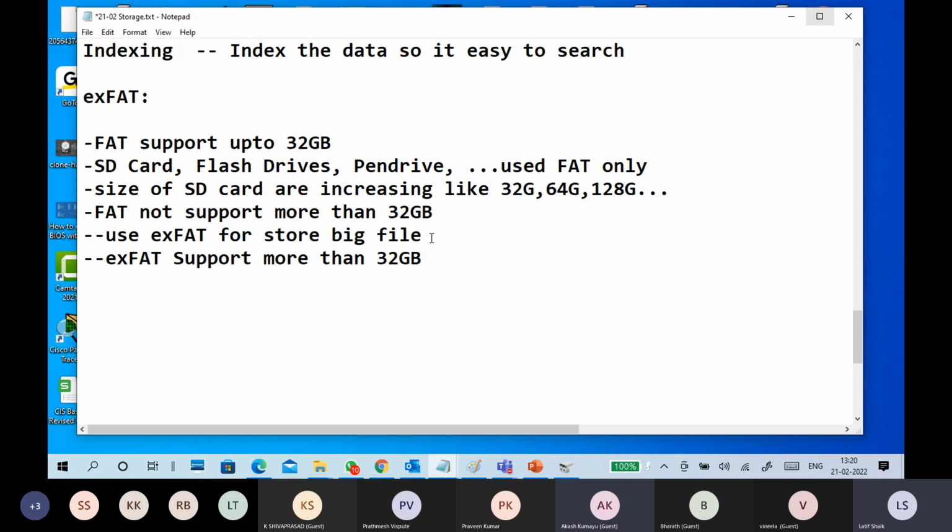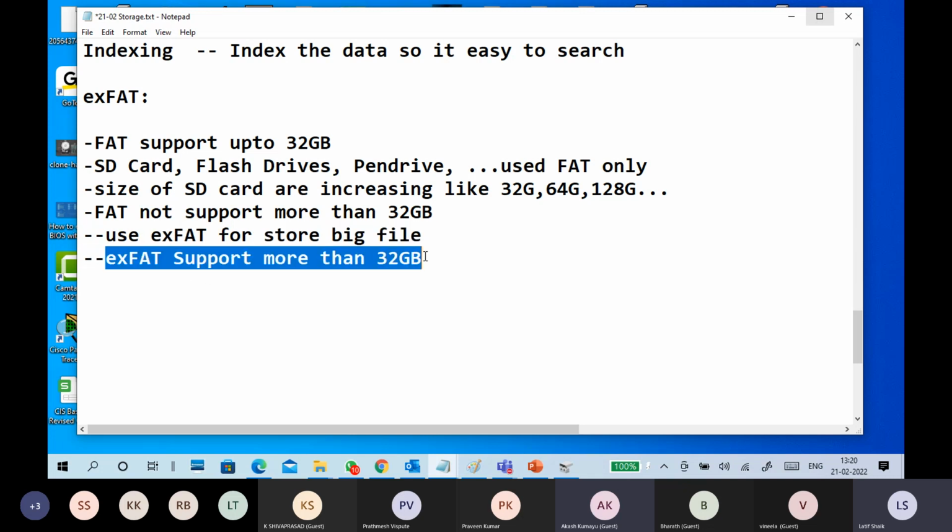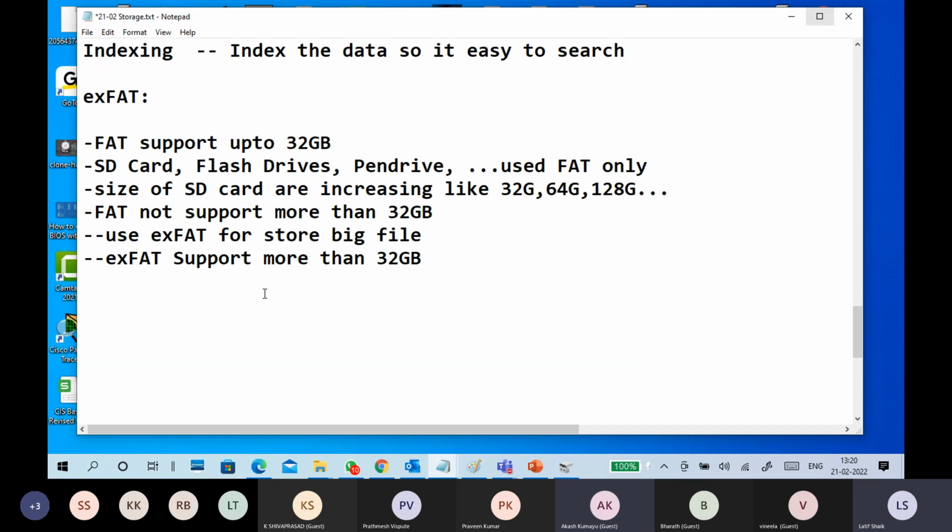Nowadays we have 4K videos and all. Yesterday I downloaded one movie. It is more than 2 GB, and if I want 1080 resolution, it is more than 4.4 GB. I can't store that type of 4 GB file in a FAT file system. So what to do? Put it in exFAT only. So exFAT supports more than 32 GB. This is about exFAT, mainly for SD cards. This is additionally what I told.